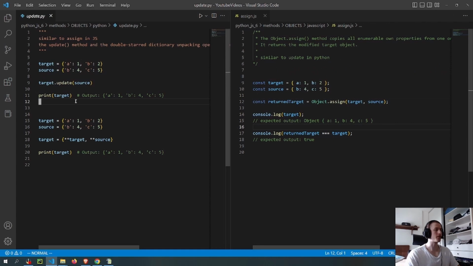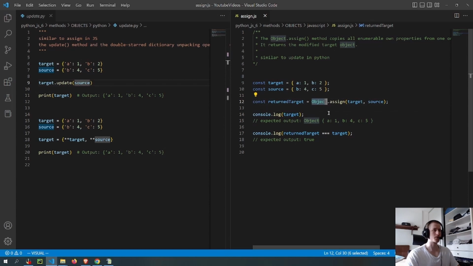In Python, we have a very similar method, which is called update, and it does pretty much exactly the same thing. The only difference between these two is that the update method in Python is a built-in method for dictionaries, and in JavaScript, you have to use this Object class, which is a built-in class from JavaScript, and then call the method. But besides that, they are pretty much the same.